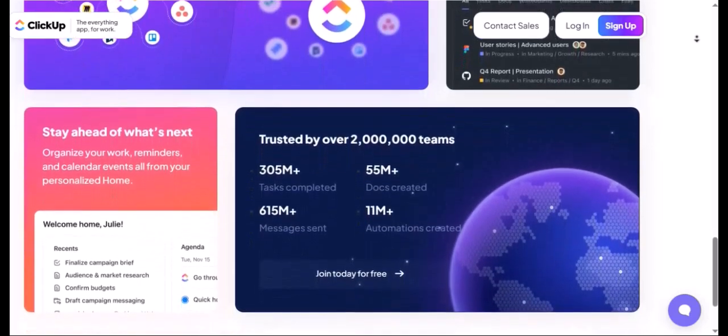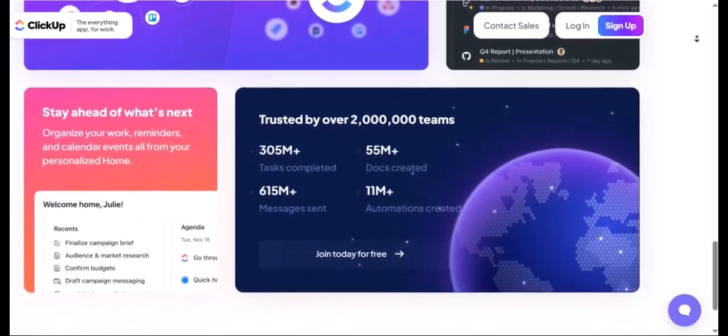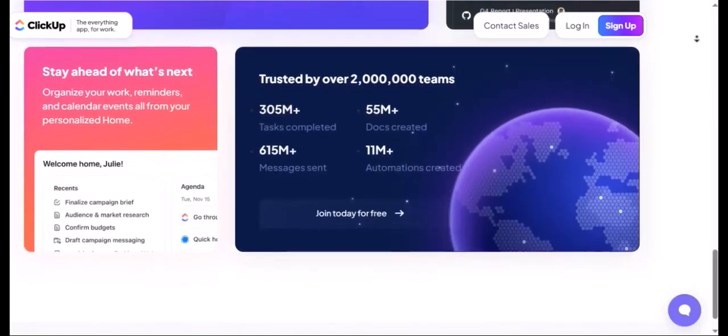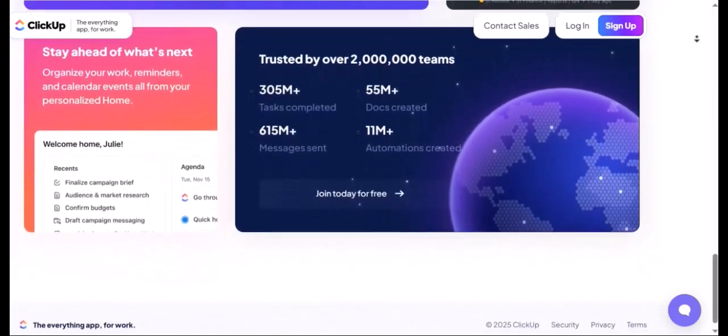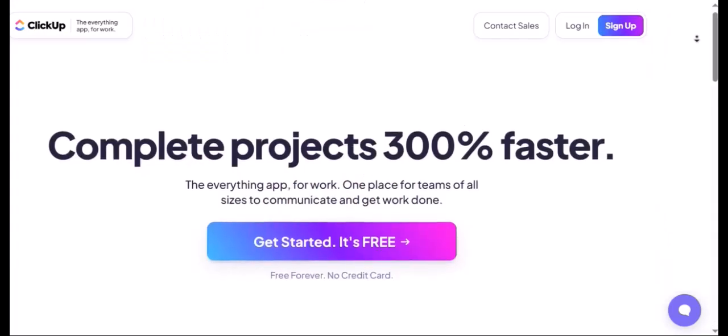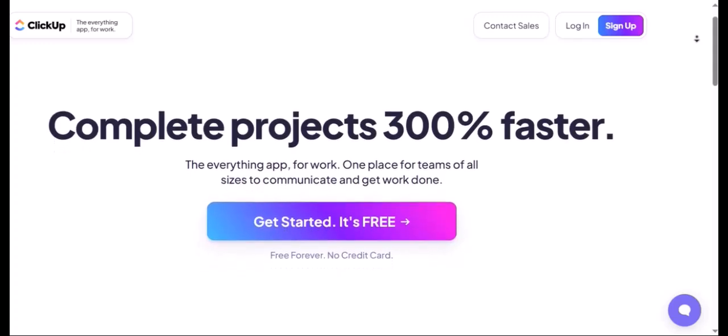Documentation and knowledge base. ClickUp offers docs and wikis within its hierarchy, allowing you to create rich text documents associated with tasks, projects, or spaces. It's good for project-specific documentation, meeting notes, or standard operating procedures directly tied to your work.